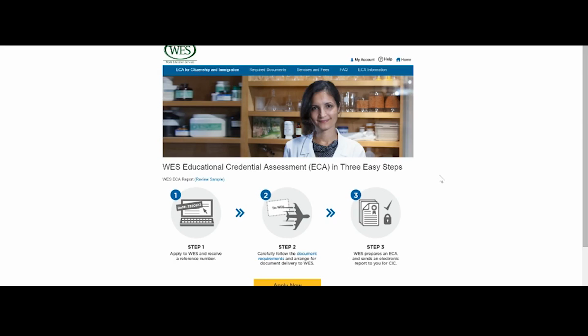The next step is to follow the document requirements and arrange for your documents to be delivered to WES. And the third step is WES prepares the Educational Credential Assessment, or ECA, and sends you an electronic copy, and your results will be available for access by CIC, or Citizenship and Immigration Canada.